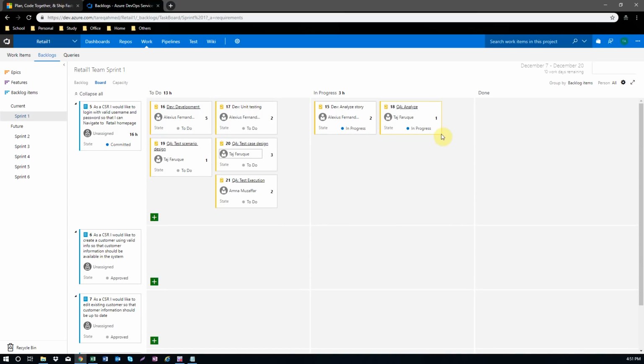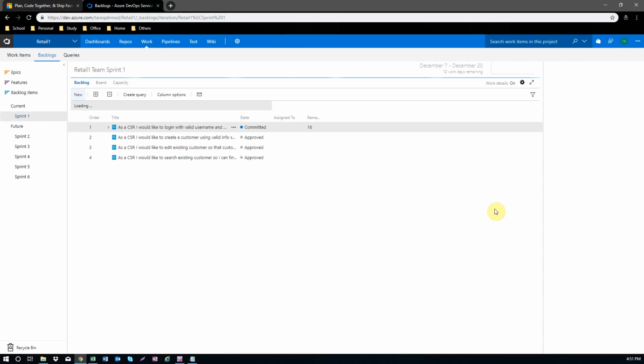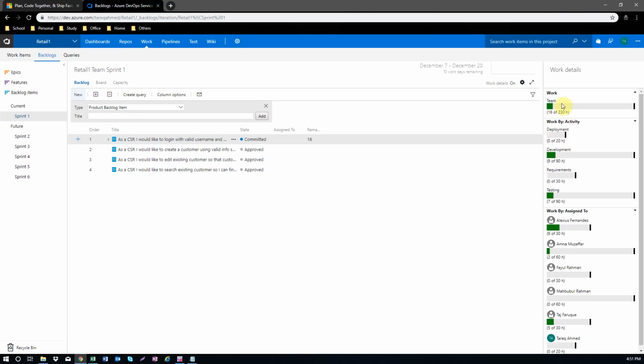So now, how many hours do we have in total for this sprint? If I go to the backlog, I can see the team hours total is 230 hours. We have to finish in 10 days, 230 hours. So basically, we have to finish 10 hours a day.